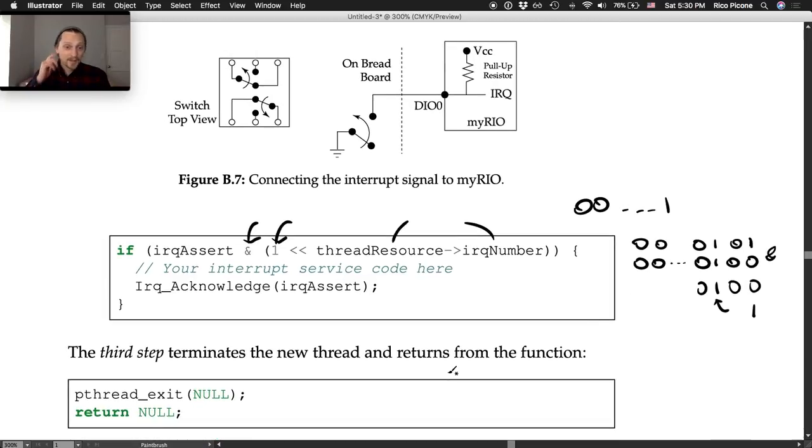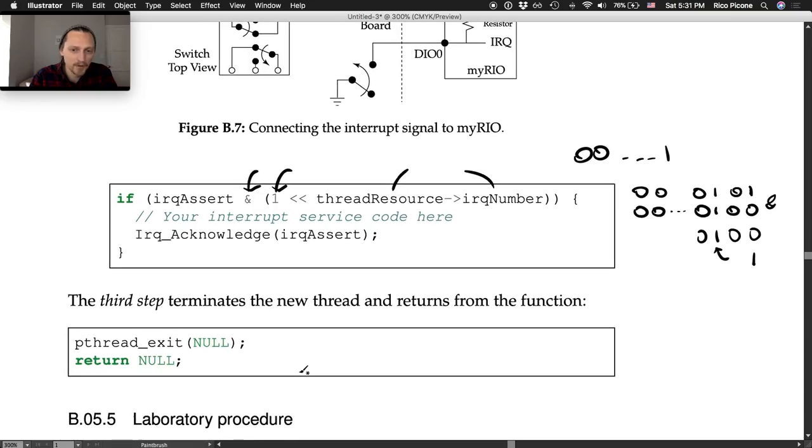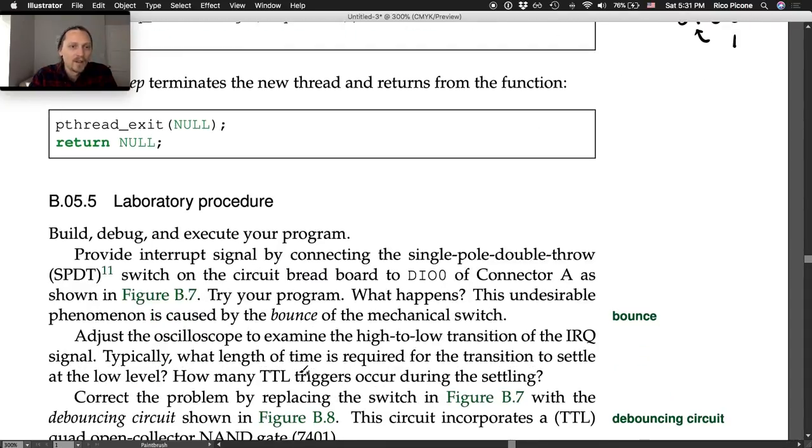The third step terminates the new thread and returns from the function. So with this pthread_exit function, you hand it NULL as the argument and return NULL, and you're done with your ISR.